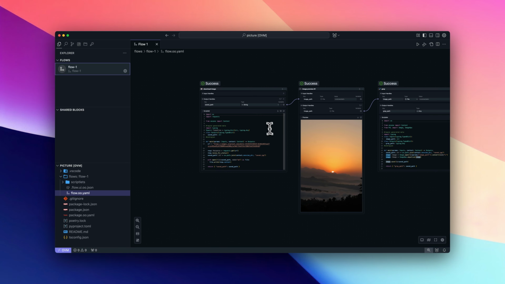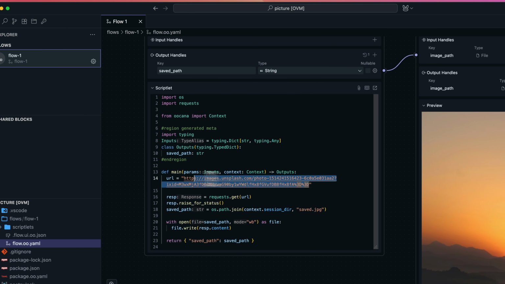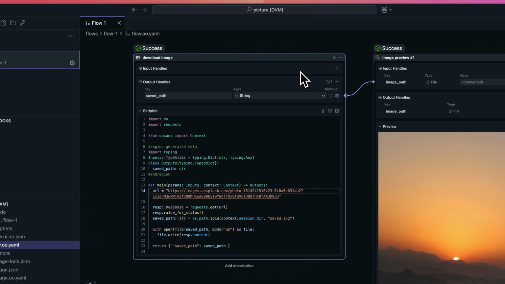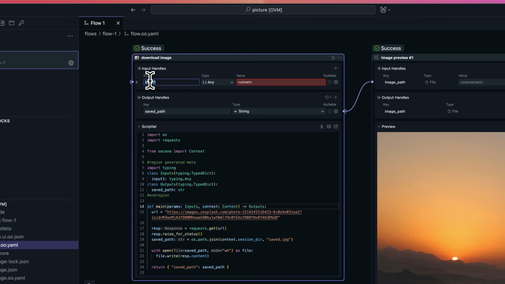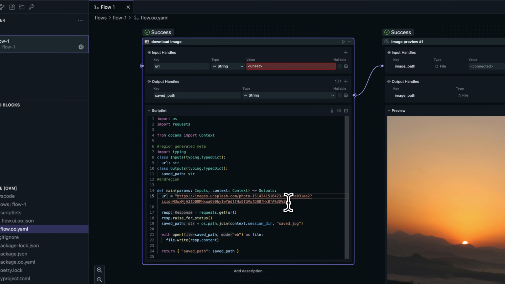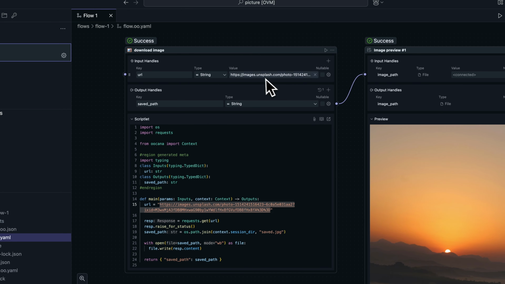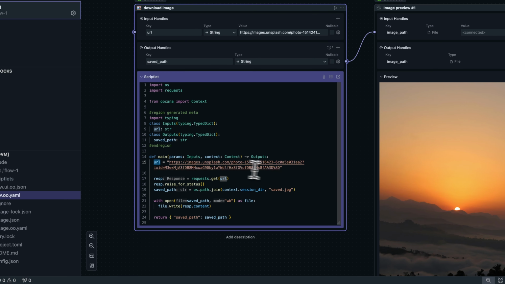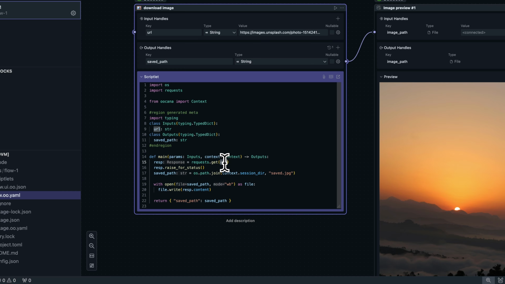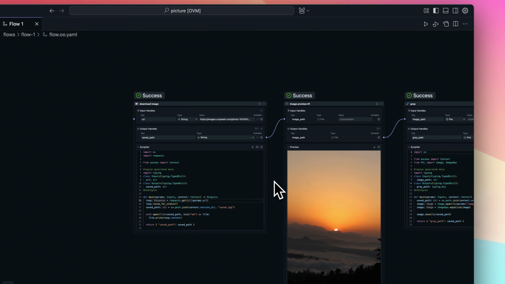Looking at the scriptlet I wrote earlier, I hard-coded the URL directly into the code. That's no good. I should add an input field named URL with a string type, allowing users to input the URL directly into the field instead of embedding it in the code. Accordingly, I'll tweak the code to read the URL from the parameters.